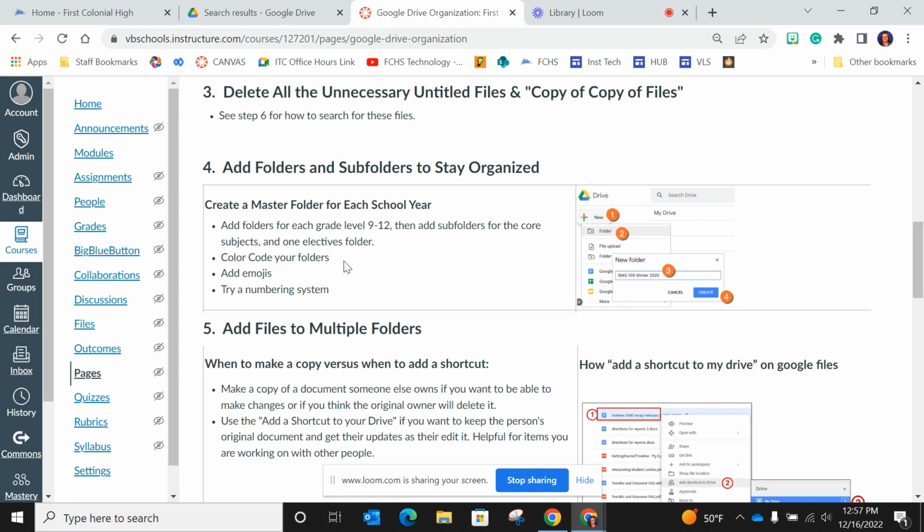You don't have to do it that way. You could do an English folder and eventually wind up putting all 4 years of your English work into the English folder, a math folder, where you would put all of your math work into the math folder for all 4 years.